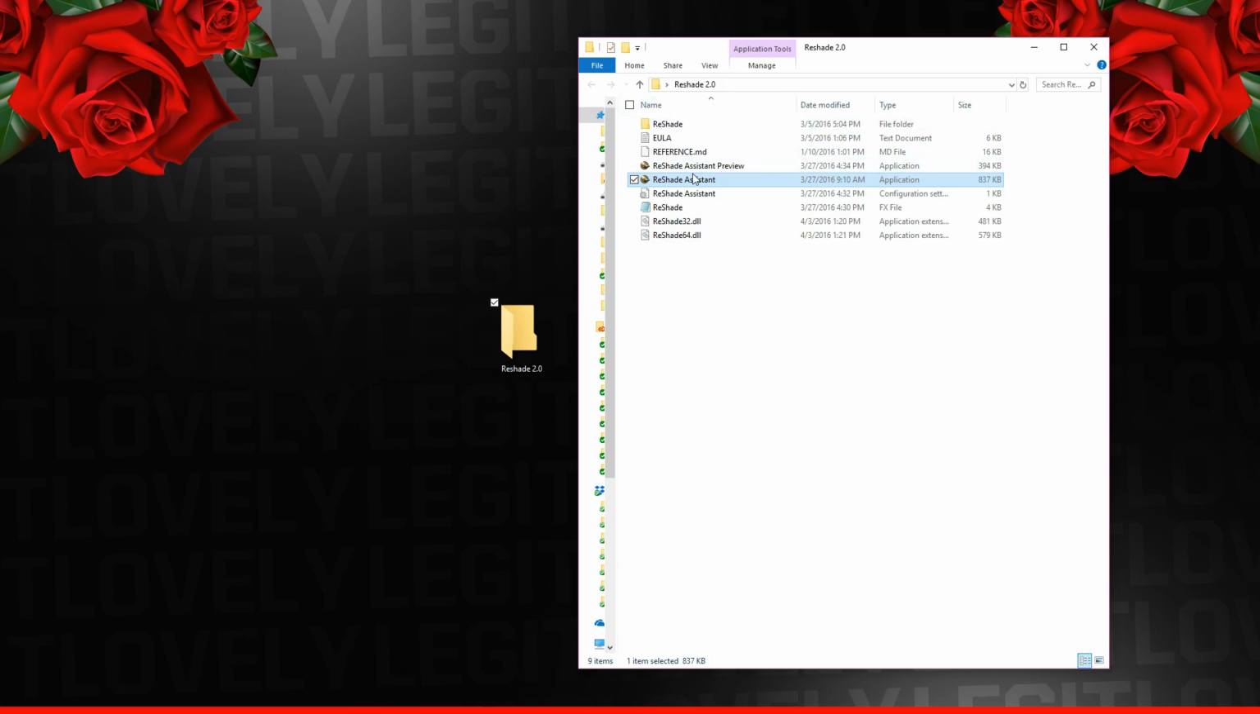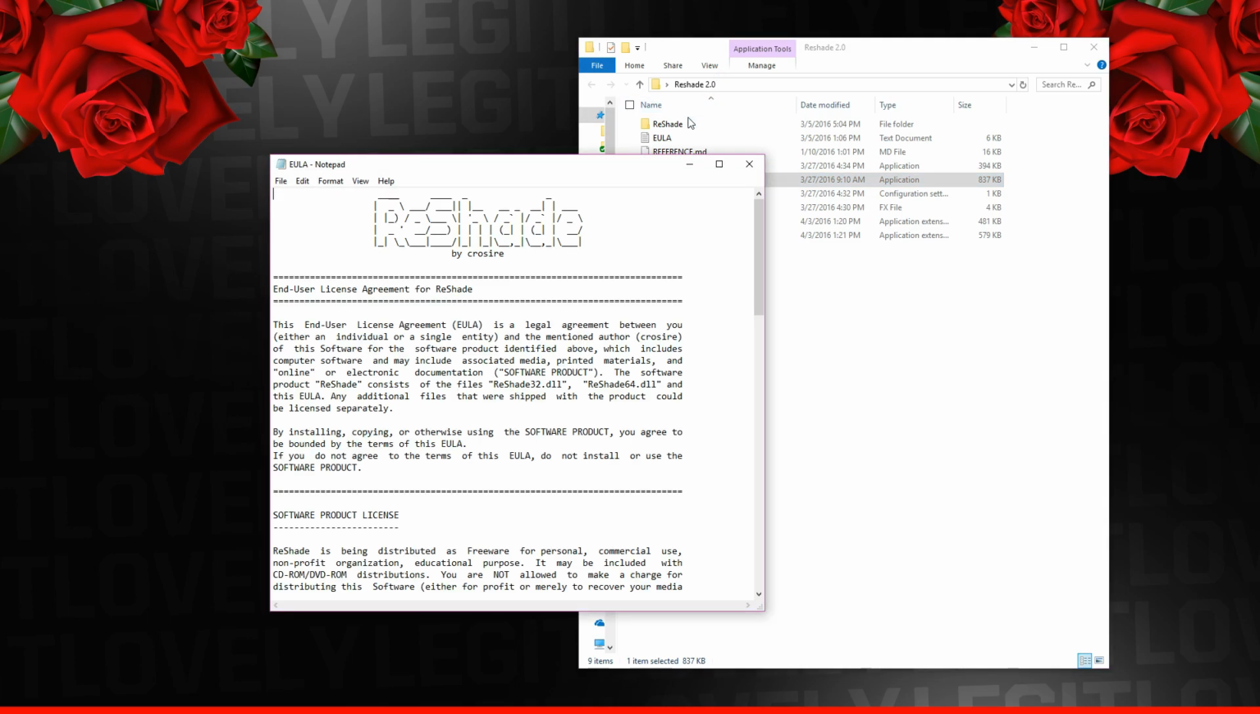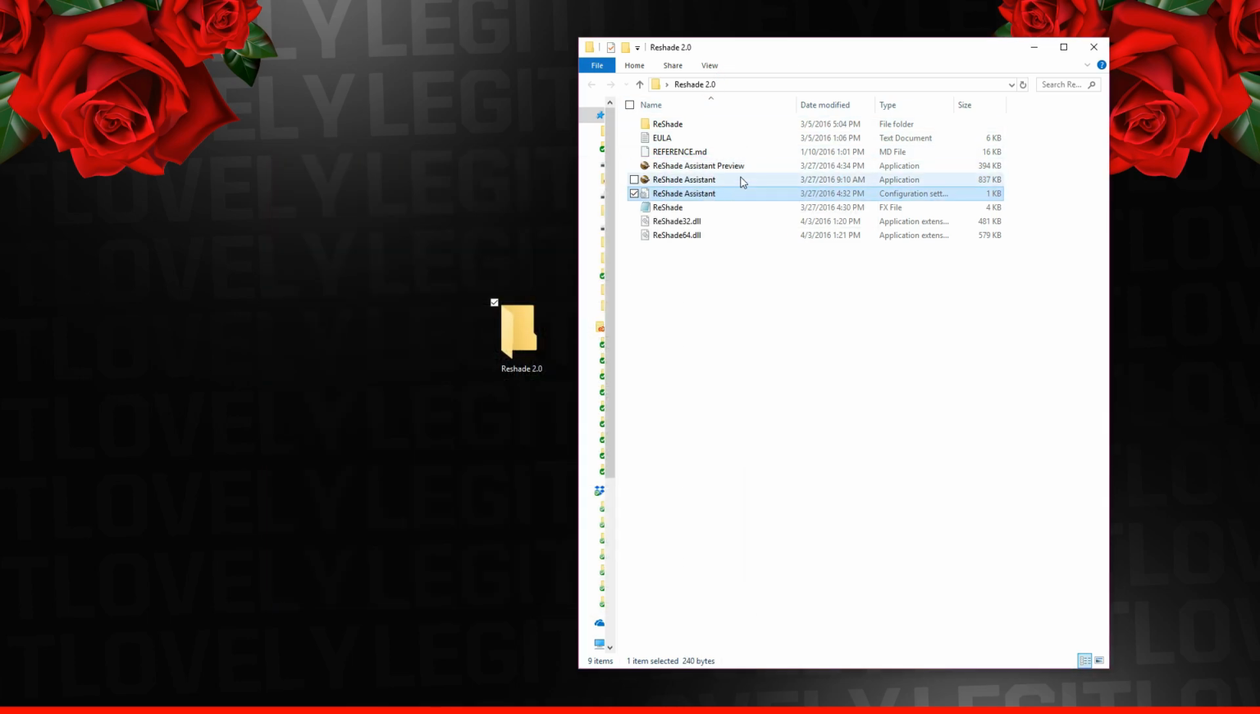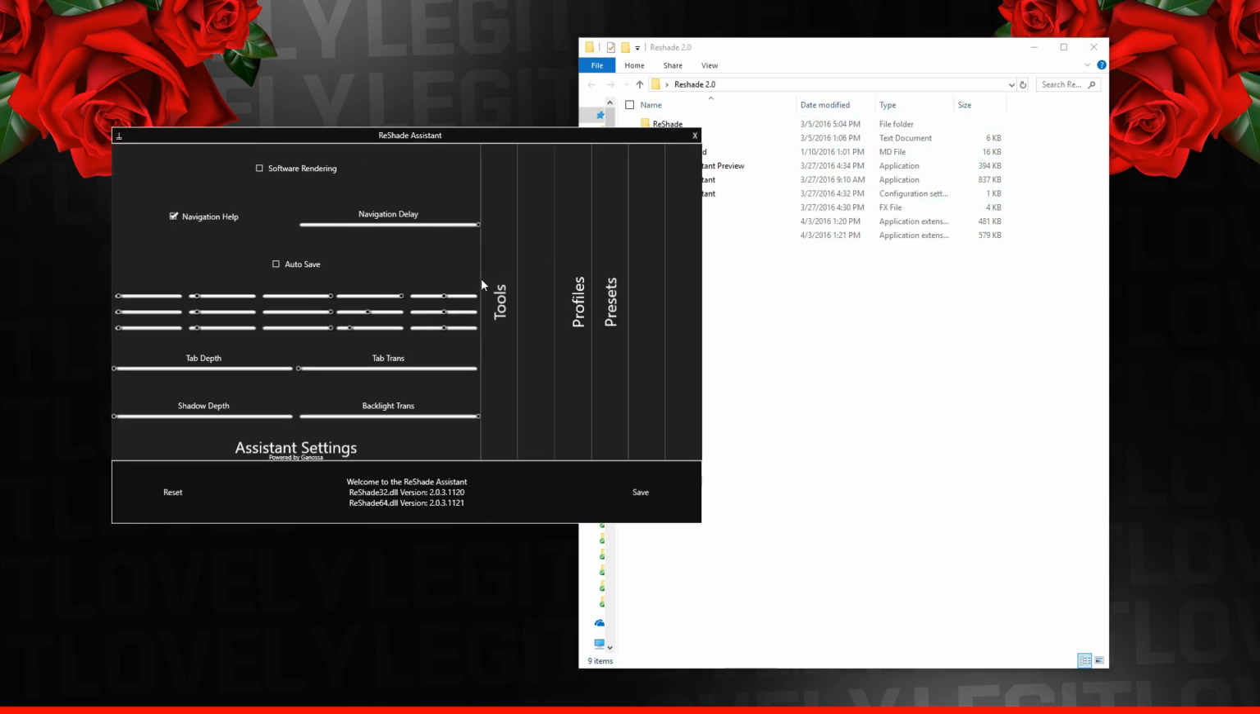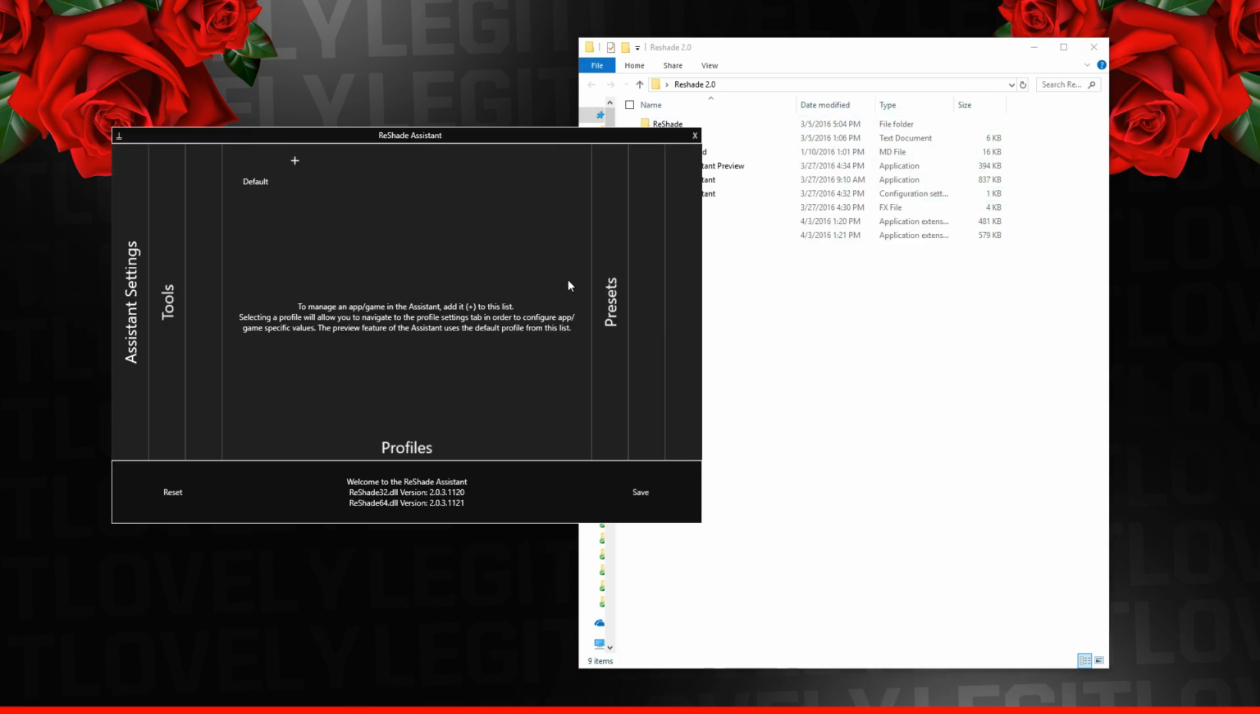We'll wait for this version to close. Reopen it. And you will be faced with this client. Once it loads, I will show you guys. I'm also going to show you guys how to install presets. Open the assistant right here. Okay, this is what it looks like. The only things you need to worry about are profiles and presets.